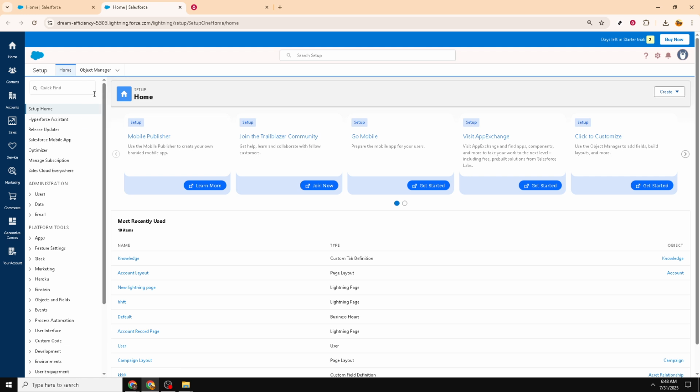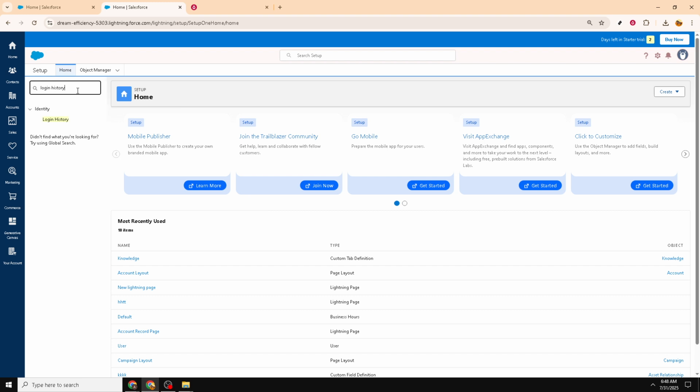Once you're in the Advanced Setup area, the next action is to type Login History into the search bar. By doing so, you'll streamline the process of locating the specific area dedicated to tracking access sessions within Salesforce. This search feature is quite powerful and will allow you to quickly filter through an extensive list of setup options to find exactly what you need.